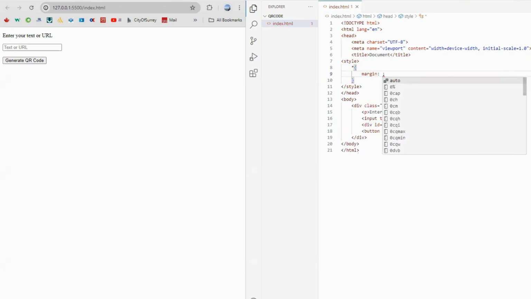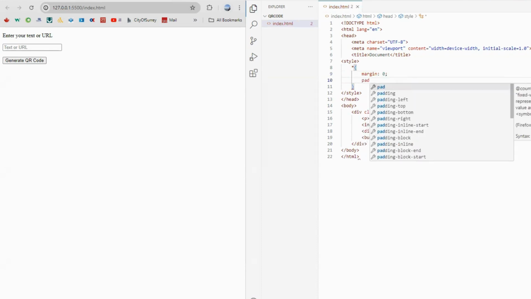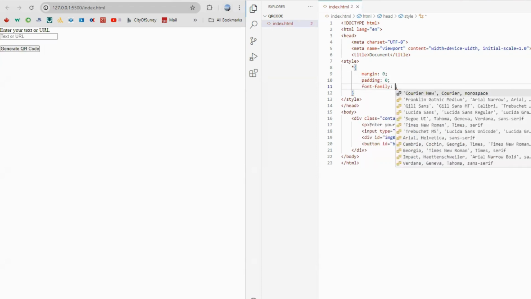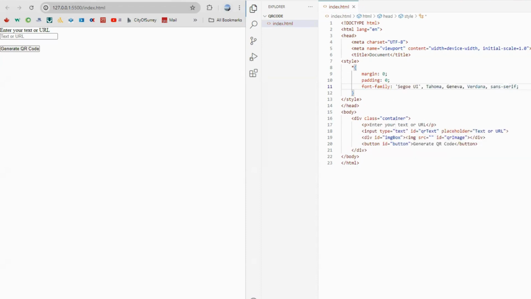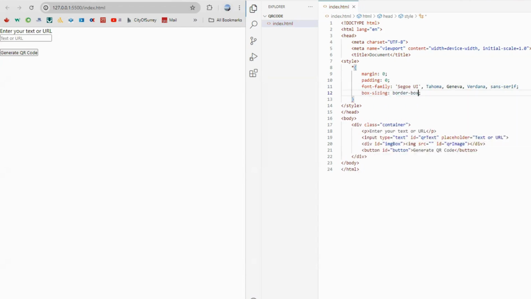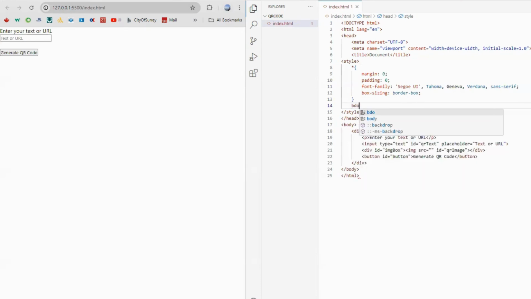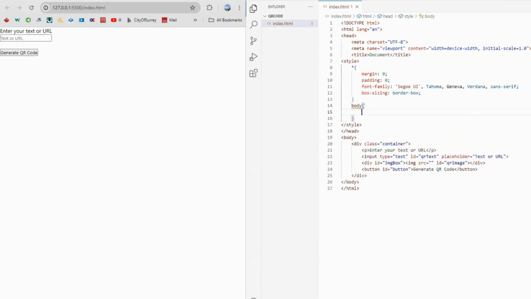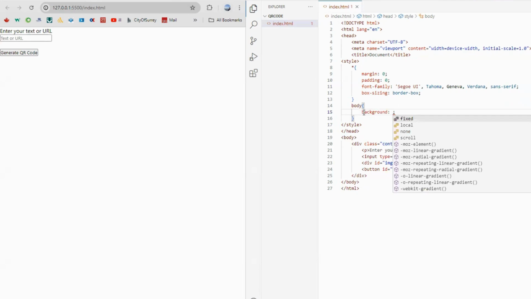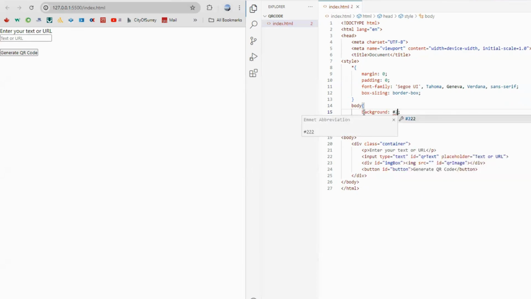Margin. Let's set margin 0. Padding 0. Let's set font family. I want to set this. Box sizing to border box. Okay, then let's set the background color. Body, and I want to put the background color to 262.